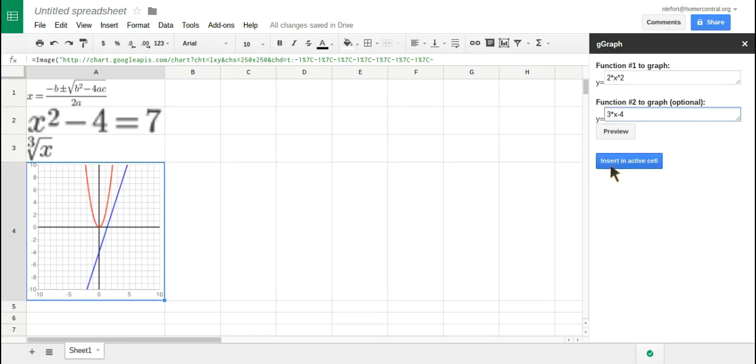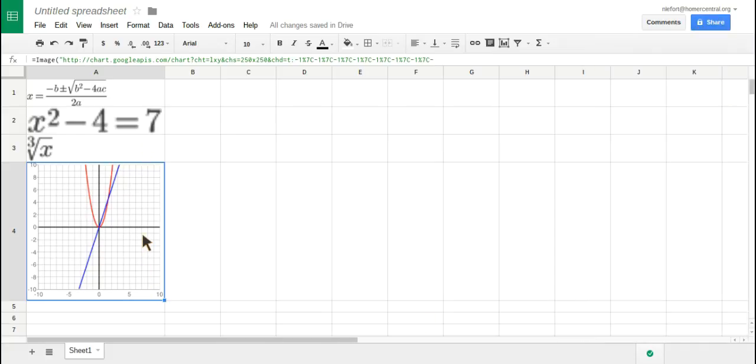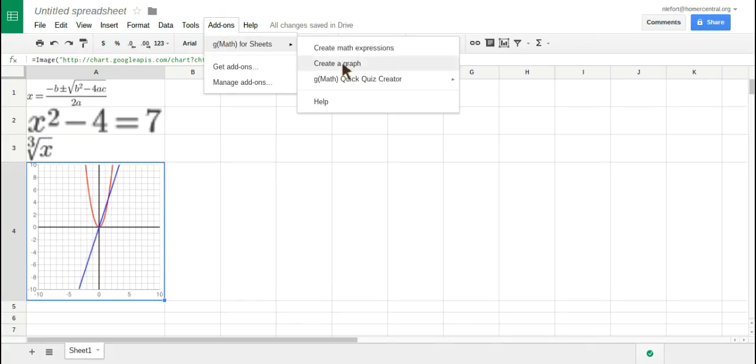So instead of that, I'm just going to make it 3x and insert that in the active cell. So you can see that it does switch for you automatically, as long as you still have that active cell open. So that's pretty neat. It gives you the ability just to add those into a spreadsheet. It works exactly the same on a document, but with the spreadsheet you have the added ability of creating a quick quiz. And what it does is it actually creates a Google Form for you.